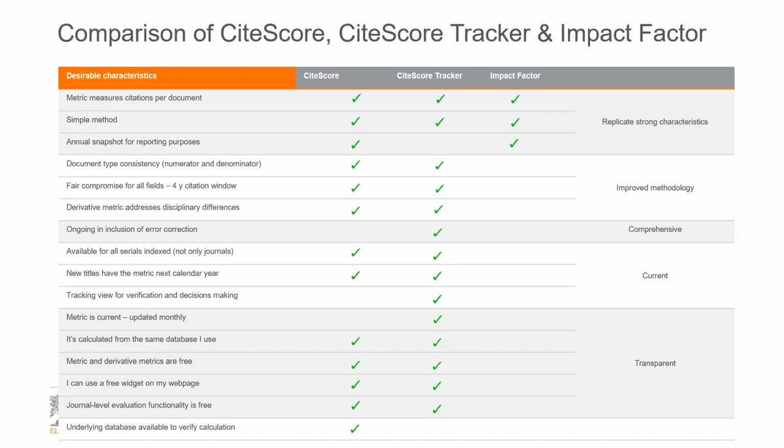For all these three, the things they can provide you are metric measures of citations per document. They provide simple methods, and they provide the annual snapshot for reporting purposes, like the static value that I showed you just now. Be it journal impact factor or CiteScore, we usually cut off by May and release by June of every year. For example, the CiteScore of 2020 will be released by June of 2021, which is 2 to 3 months ahead from now.